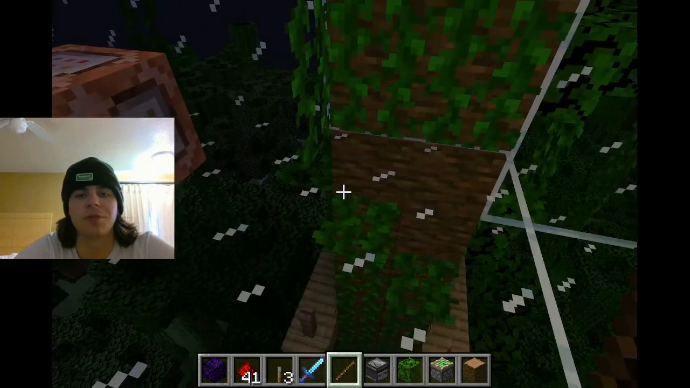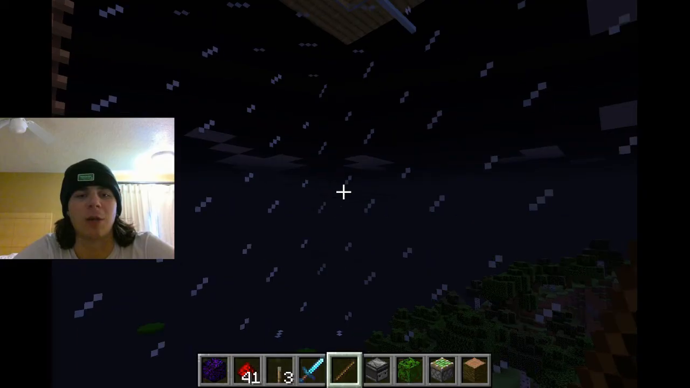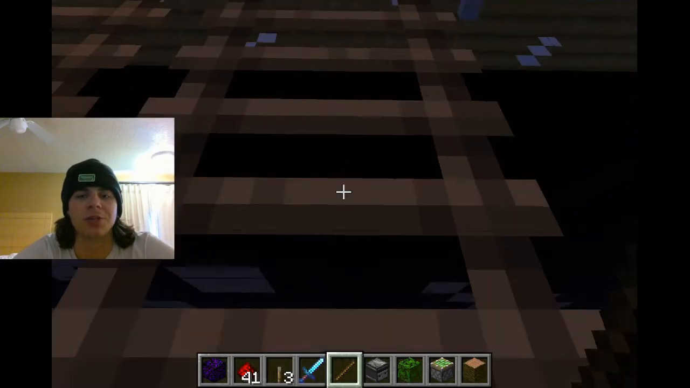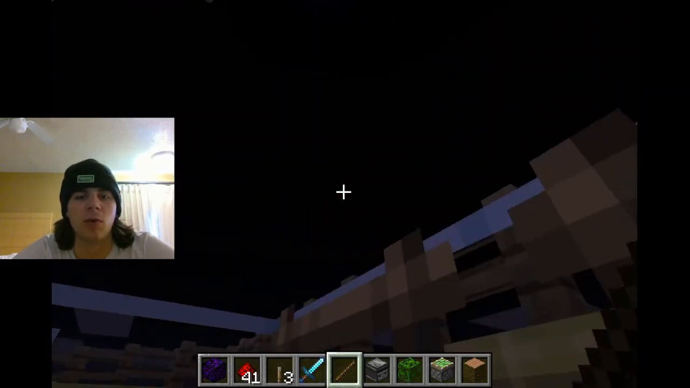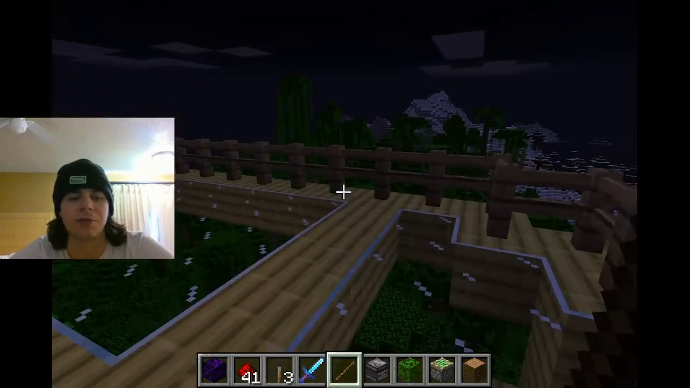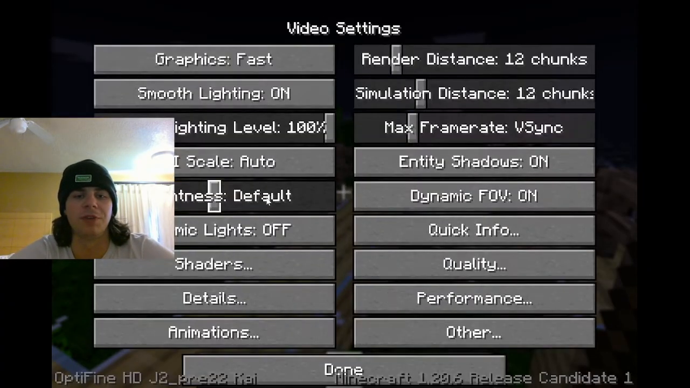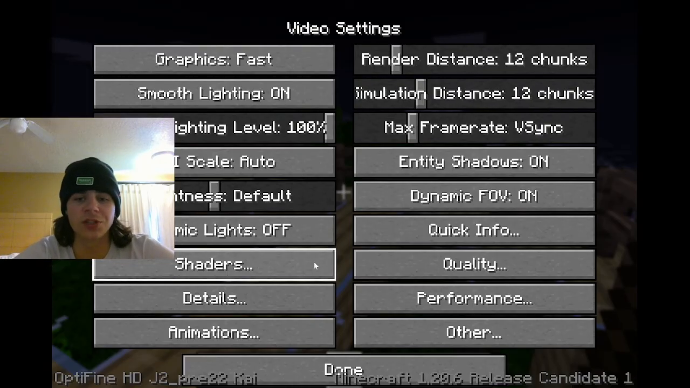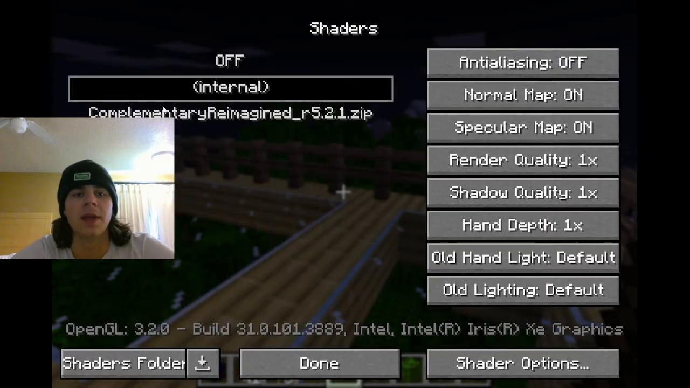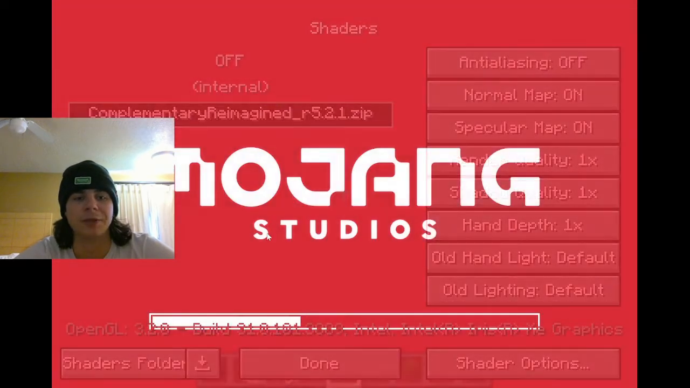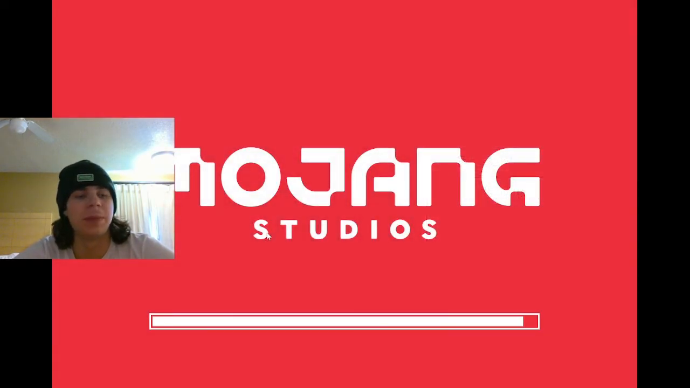Once you first load into your game, you're going to be like, what the heck? Where the hell are my shaders? Why does it not look like I want it to look? This just looks like regular Minecraft. But what you're going to want to do is open the settings and go to video settings, click on this new shaders option, and click on Complementary Reimagined or whatever shader you have. You're going to click on it, and it should maybe freeze or load for a second.